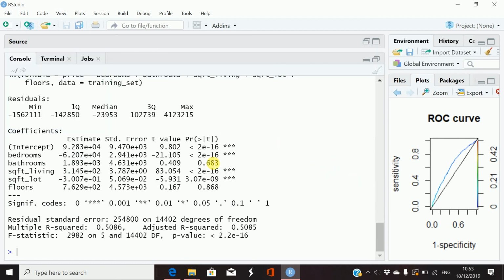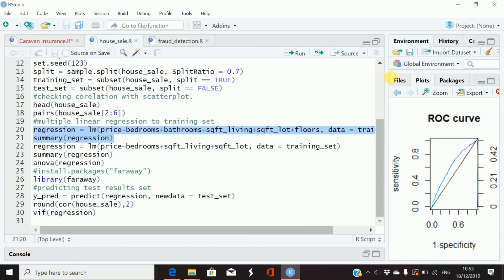So these 3 stars show that it is highly significant. Now these bathrooms and floors, they are not adding any value, so in the next one I'll remove them. The multiple R squared, this is the problem here. 0.508, it's very low. And the reason for this, I've shown in the graph as well.